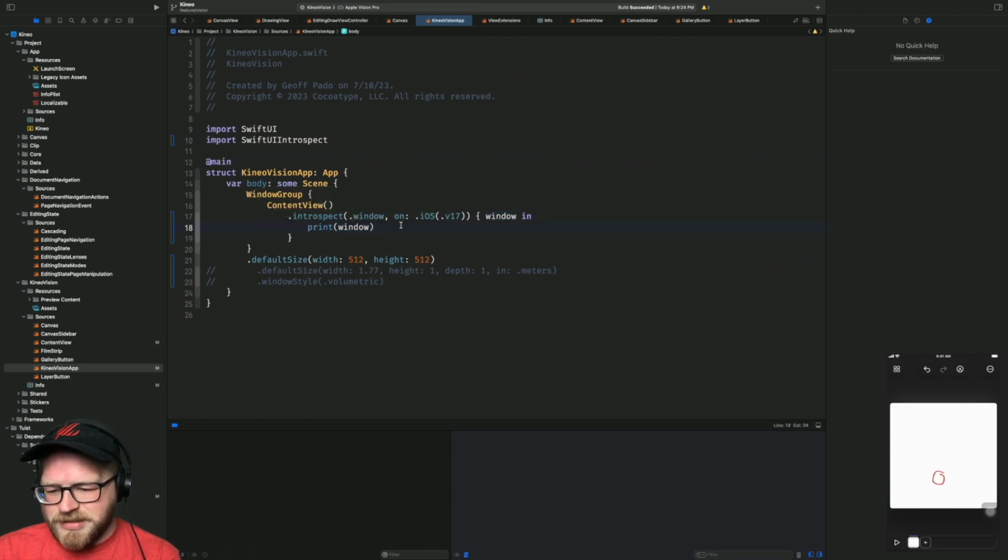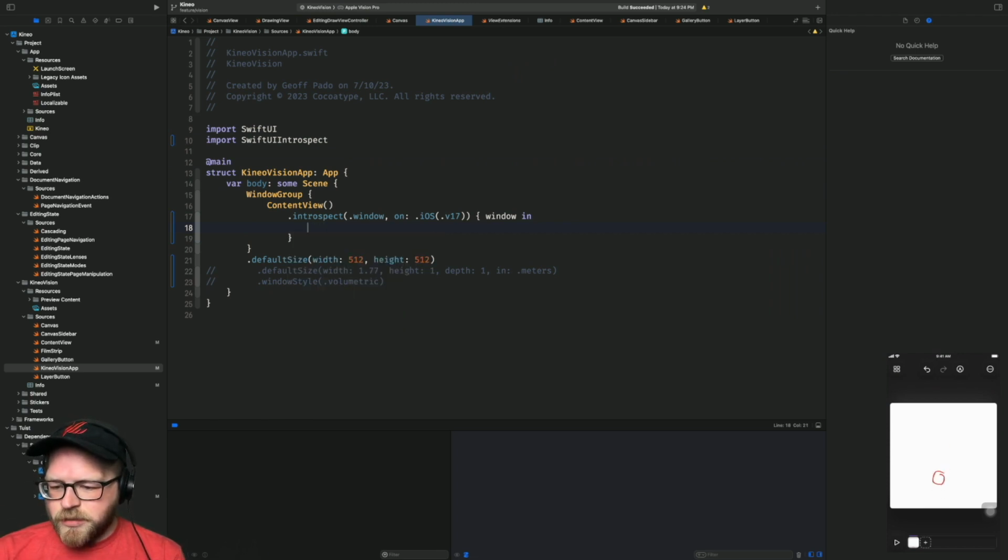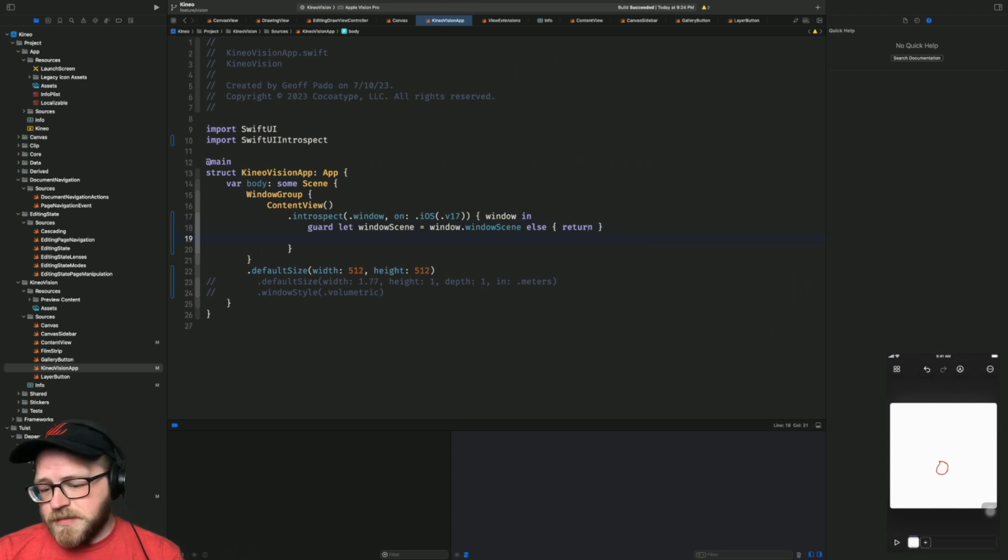Really? You're not going to give me any help? Okay, well, I know that it's a window. Yeah, window, UIWindow. Look at this. Okay, so we're going to say guard let windowScene equals window.windowScene else return, because we can't really do much without a window scene.